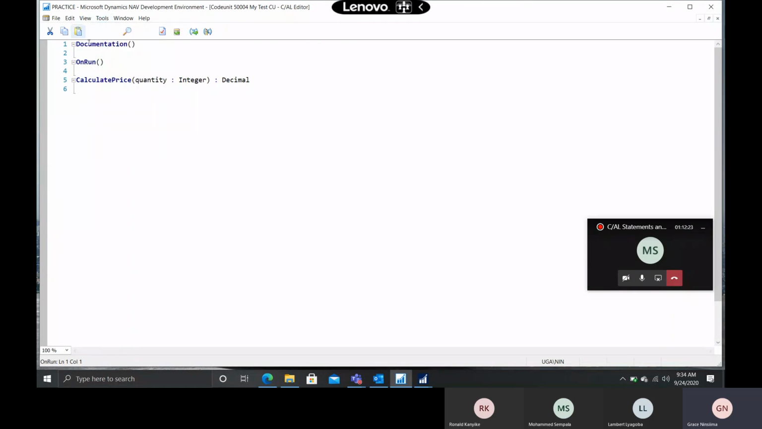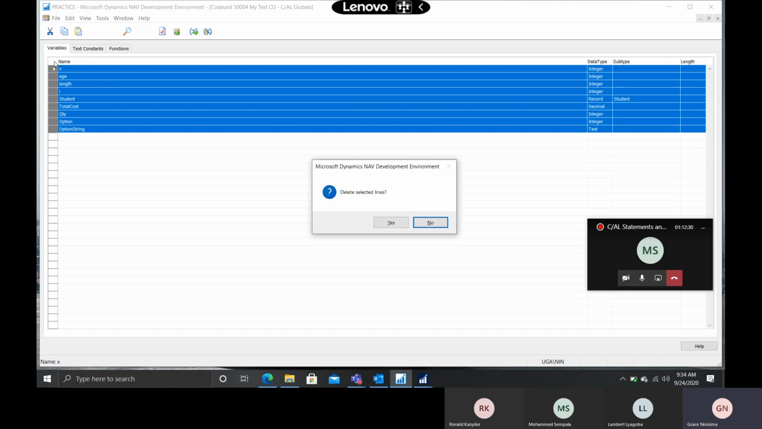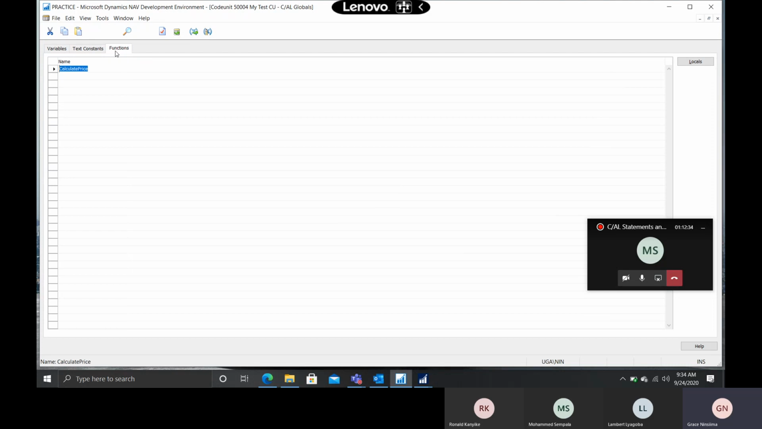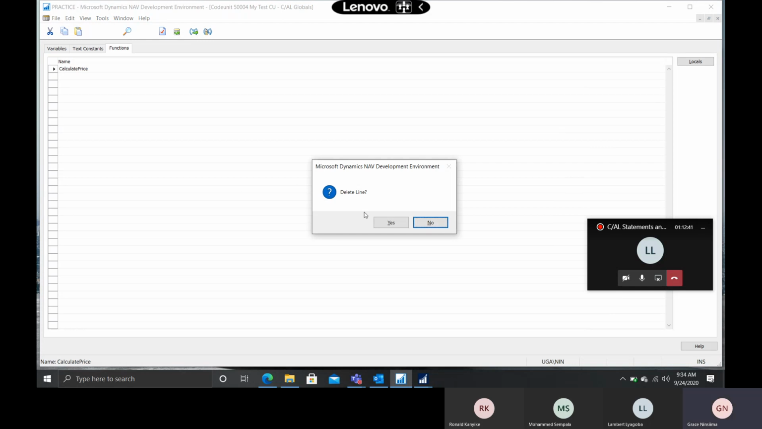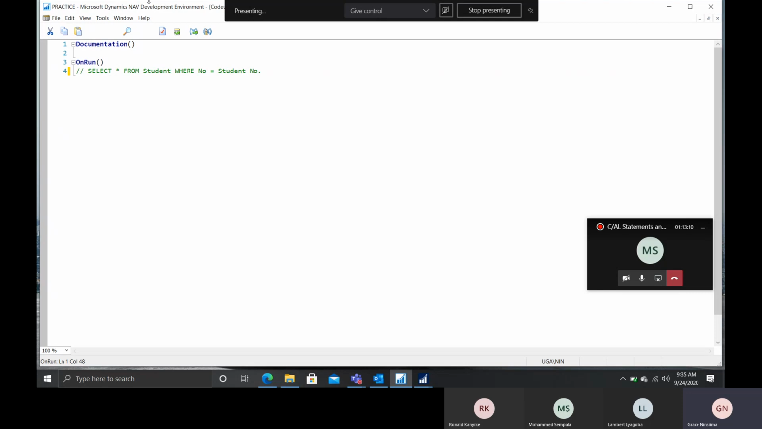Let me just delete these other functions. F4. Okay, how do I access? In other programming languages like SQL, once you want to access a query, what do you do? Select star from student where number is equal to, what is our number there? If that number is in a variable, you can just put where number is equal to student what? Number. So this is how you write SQL statements, isn't it?